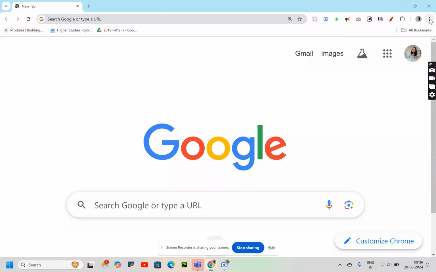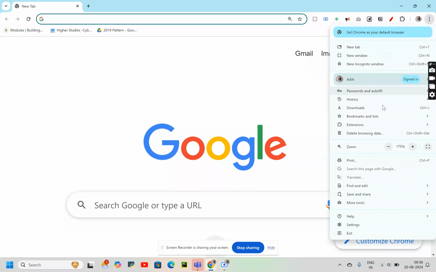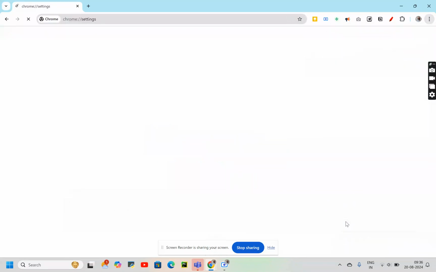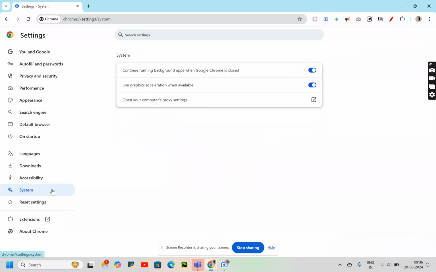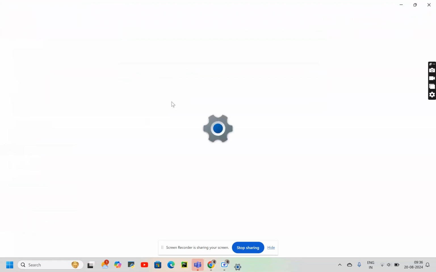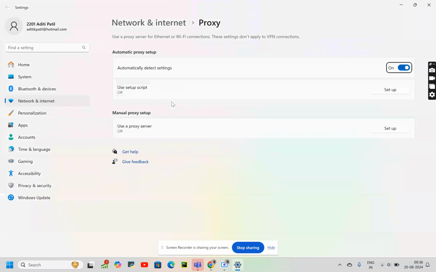The first step would be to click on the three vertical dots which will be visible on the top right corner of your screen. Then go to settings. After going to settings, we'll go on system. Here we can find open your computer's proxy settings. My manual proxy setup is turned off. Turn it on.